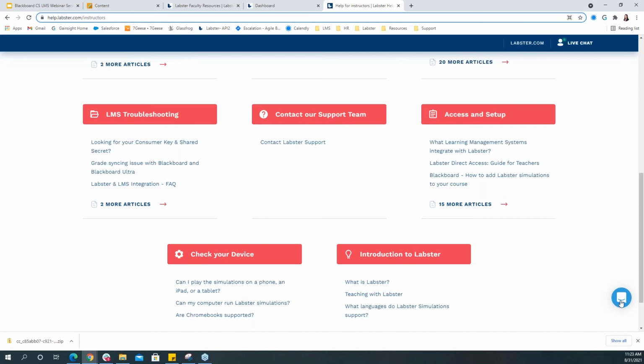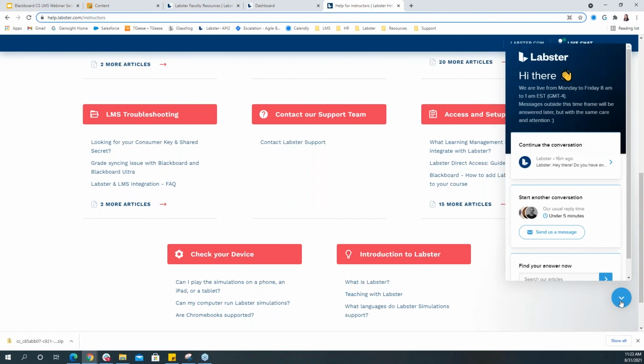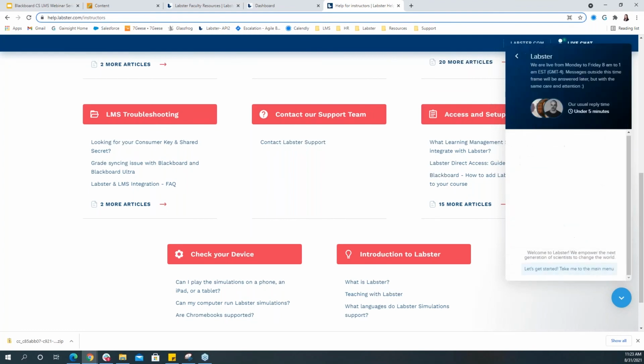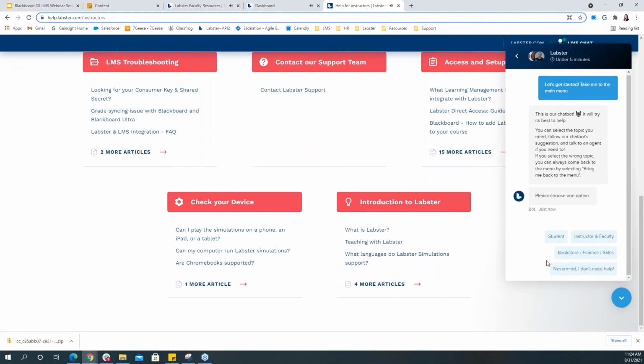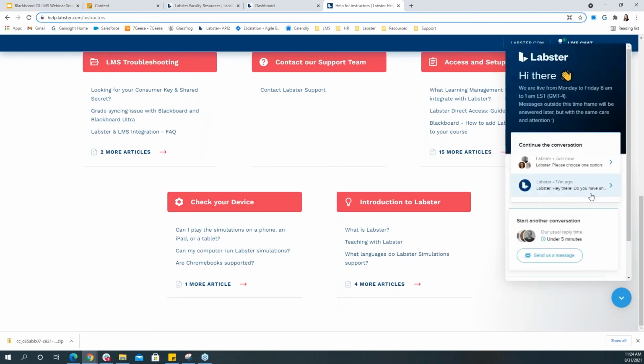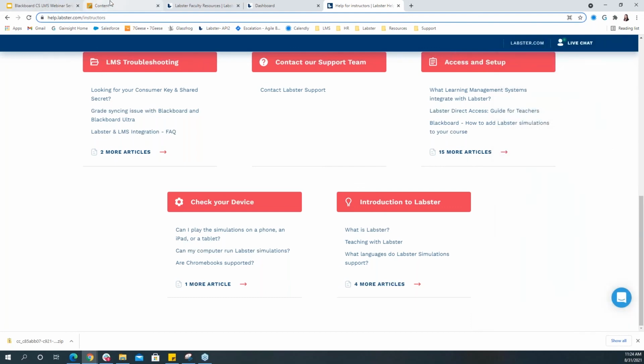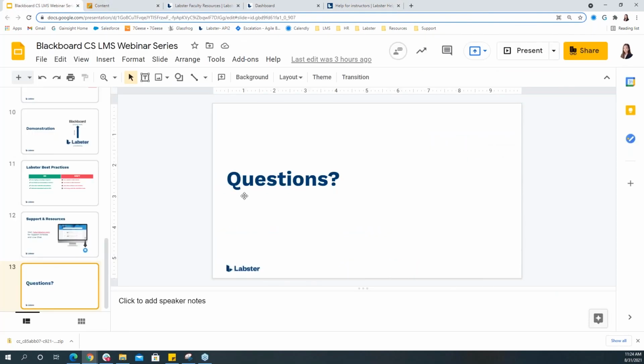And then we also have a support team that is available for you. You can chat with someone live. We are live from Monday to Friday, 8 a.m. to 1 a.m. Eastern Standard Time. At any time, if you or your students are running into any issues, you can just hit send message. You have to go through a few automated messages first before you get taken to a live representative. It's a great resource to have. It's also in the simulation when students launch a simulation. So that is right here for you. And that basically concludes the whole webinar.